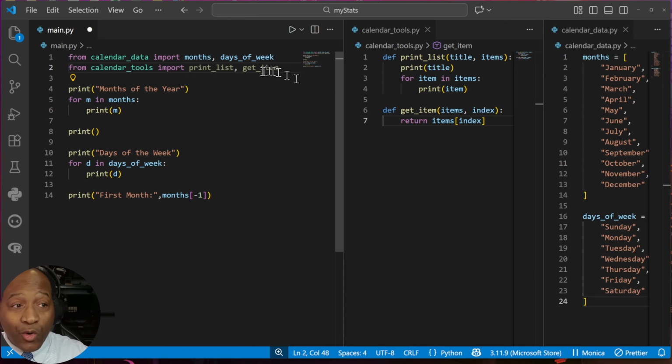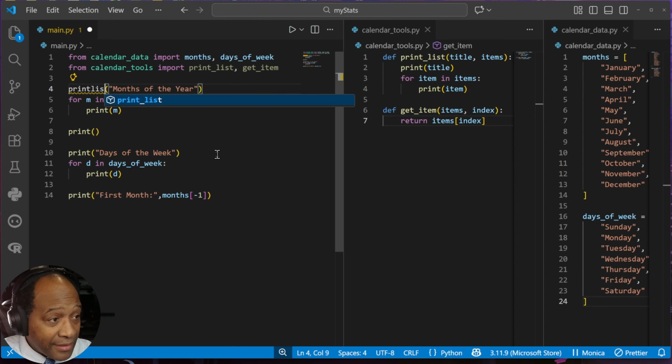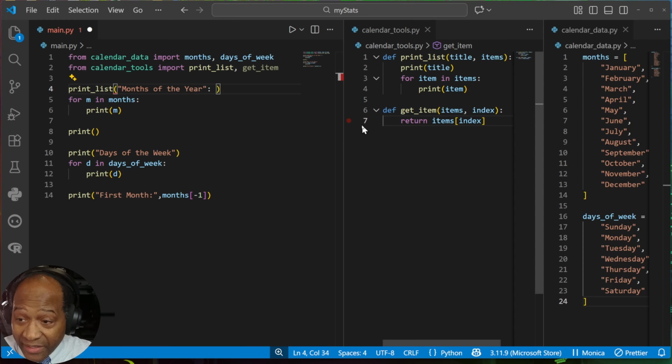Okay. So I'm importing it. The reason why they're kind of faded out is because I haven't used them yet. So here I have print month of the year, right? So let's say I don't do that. I just say print list. Okay, I do my print list, and I do have my months of the year. What am I doing? I'm going to print out my months of the year. Where am I getting months?